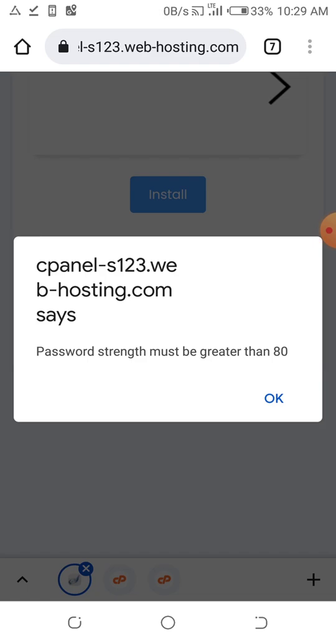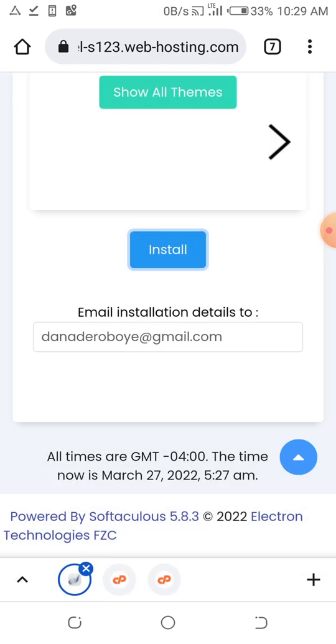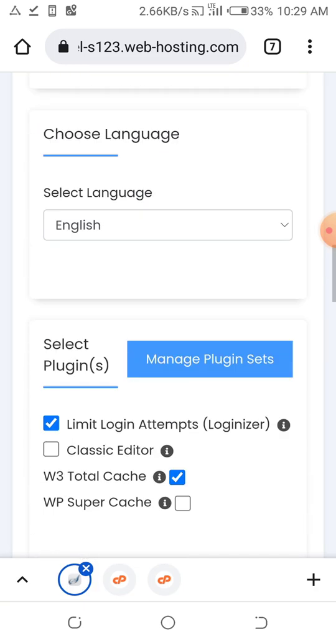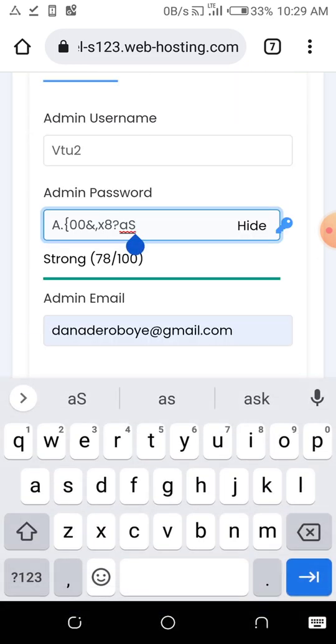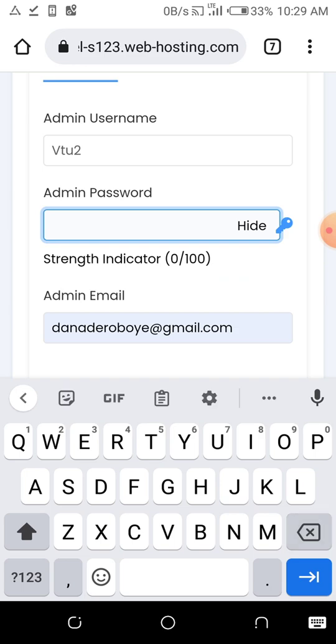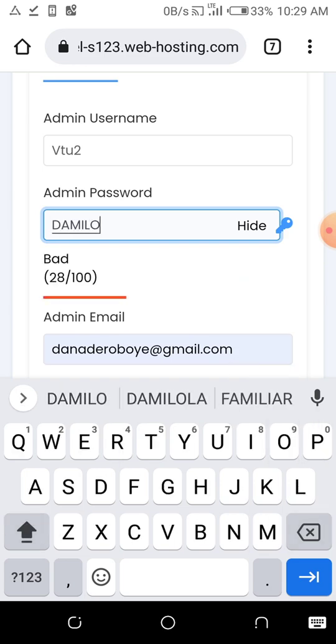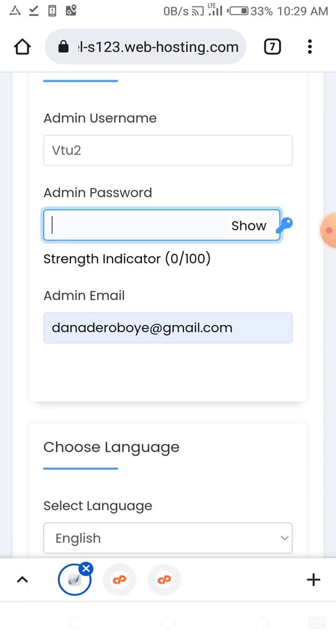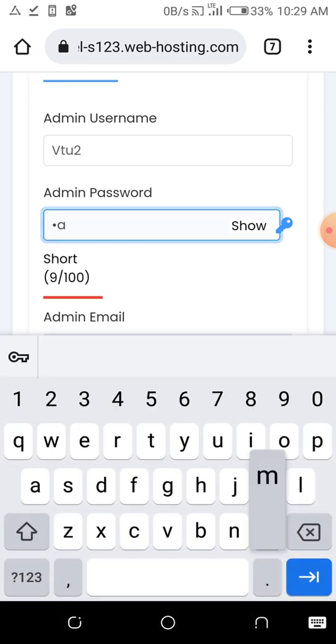So they tell you that the password must be greater than 80. It means that the password we copied is not strong enough. Don't mind them. Let me just change this password. They say it must be greater than 80. So let me put this in. Okay. Let me hide this so you guys will not see it. Alright, I'm just putting in my password.